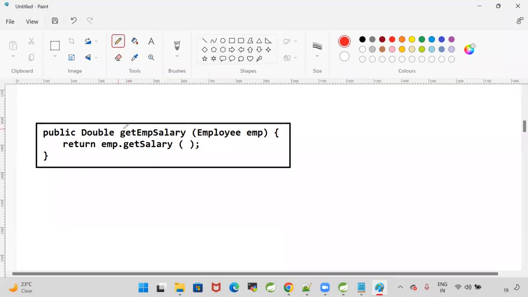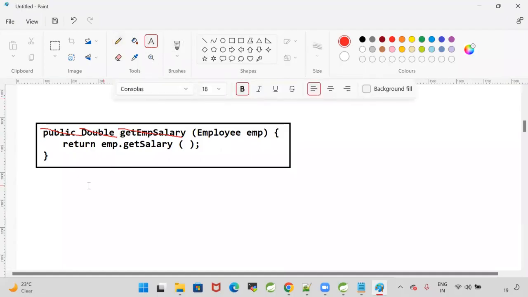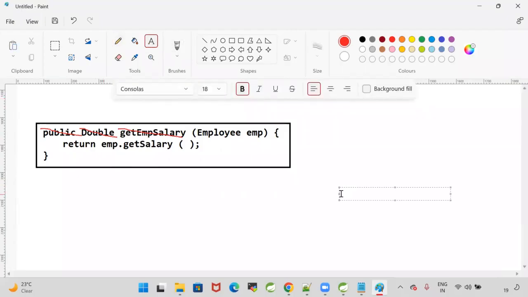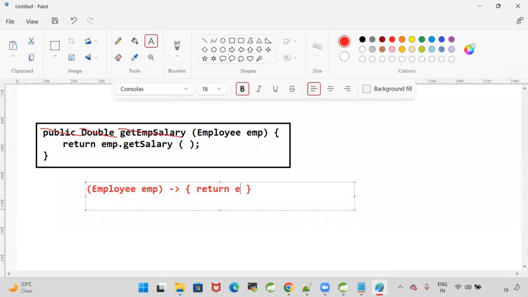Remove the name, remove the return type, remove the modifier. Then what will it become? It will become employee emp, the data type and variable emp, then the body in curly braces. Here: return emp dot get salary. I'm calling the getter method.